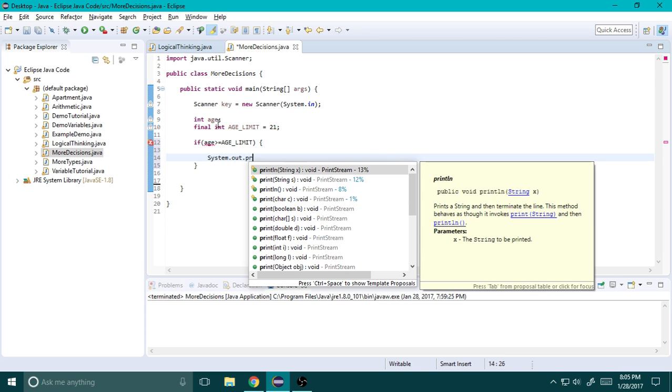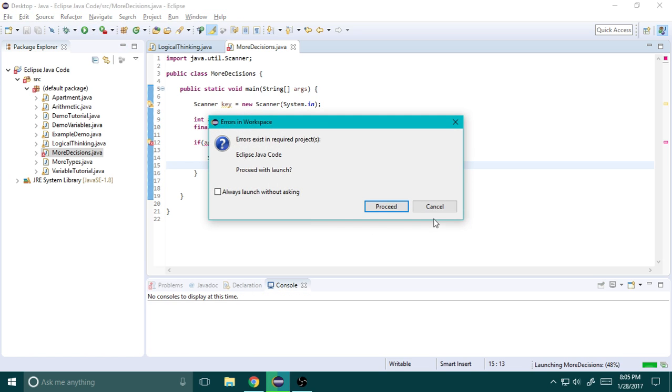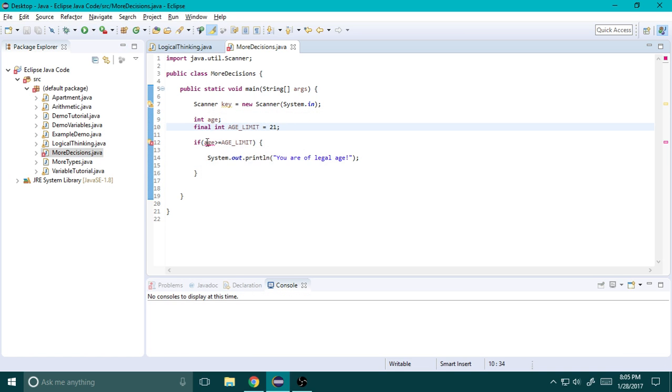System.out.println, you are of legal age, okay, and I could go ahead and run this program, right? Whoops, I have an error somewhere. Oh yeah, I made an error.